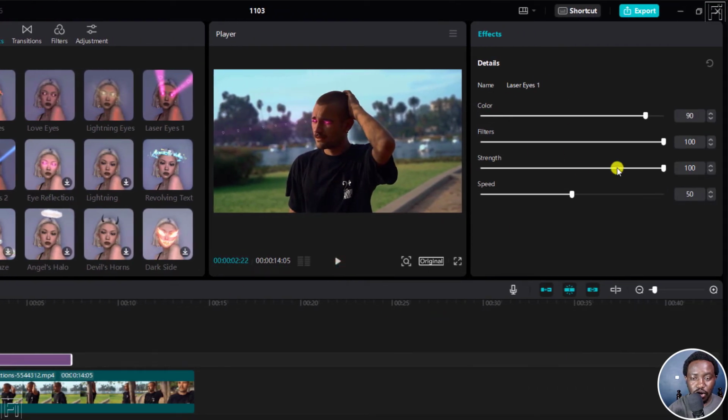Now, you'll notice that there's a new panel here for the effects where you can adjust the color. And although there's no specific color that you can choose, adjusting this slider changes the color from a red to more or less a purplish pink, a mix of colors. I wish it was possible to actually select a color that you want.